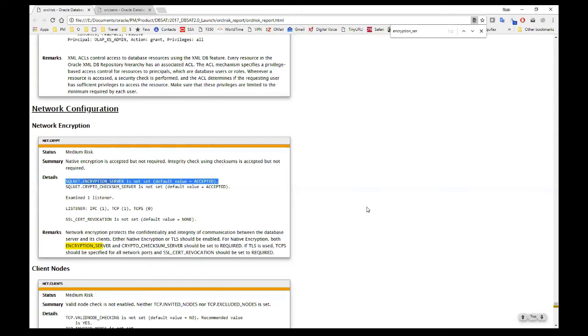Almost nobody uses this. What most people do is native network encryption. The way native network encryption works is you put in one additional parameter in your sqlnet.ora, and that one additional parameter tells the database to either require or request encryption. You get a choice.